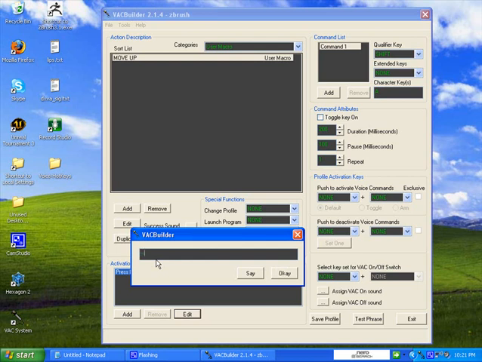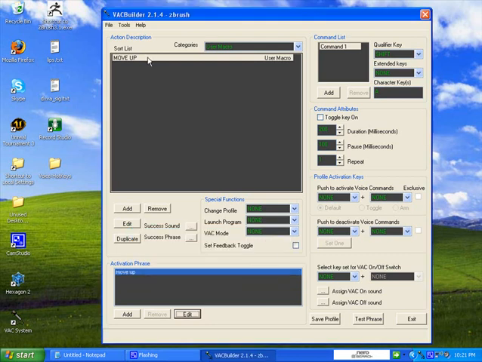Then you want to use short phrases. You don't want to say a long phrase. If you want it to move up, you don't want to say "move up real high", something kind of short will work. Then press OK. Make sure you're selected on this command, and make sure that this is selected. Then you go ahead and press Save Profile.